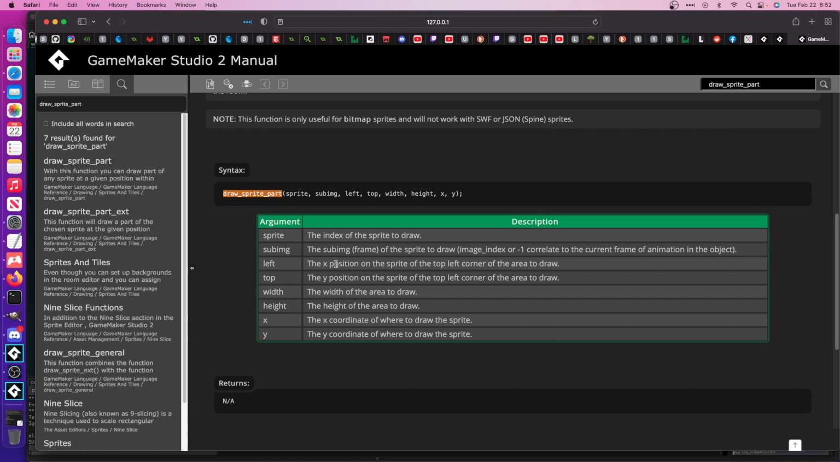So the left is the X position of the sprite of the top left corner of the area to draw. So where in the sprite do we want to be drawing the top left corner? The top is the same, but it's the Y value. Then we need width and height. So inside of the sprite, how wide of an area do we want to draw? How tall of an area do we want to draw? And then where do we want to draw it? So these are 6 values that we need to keep track of.